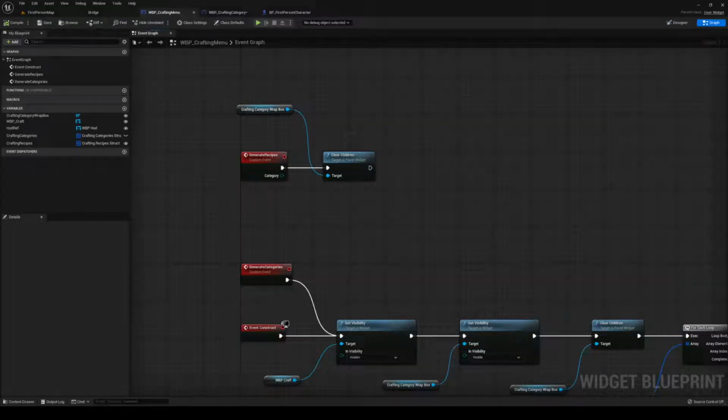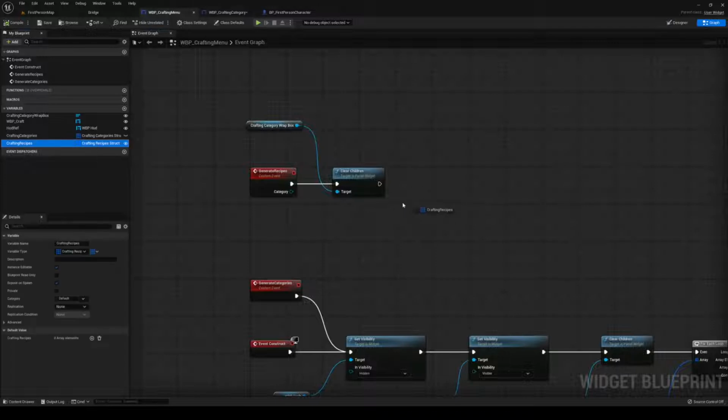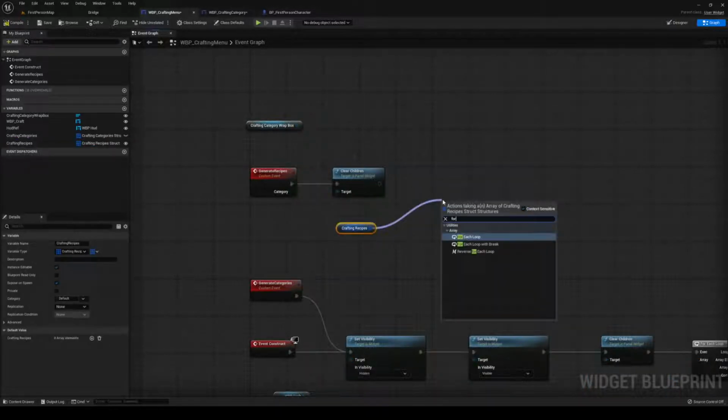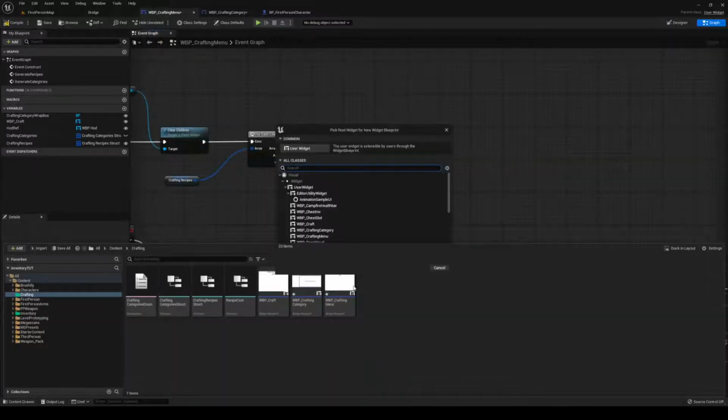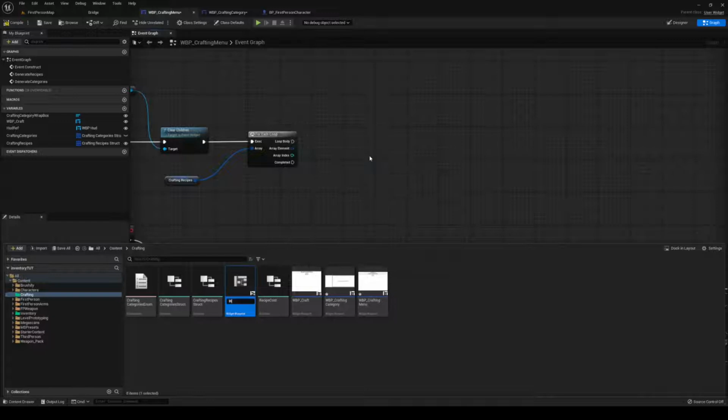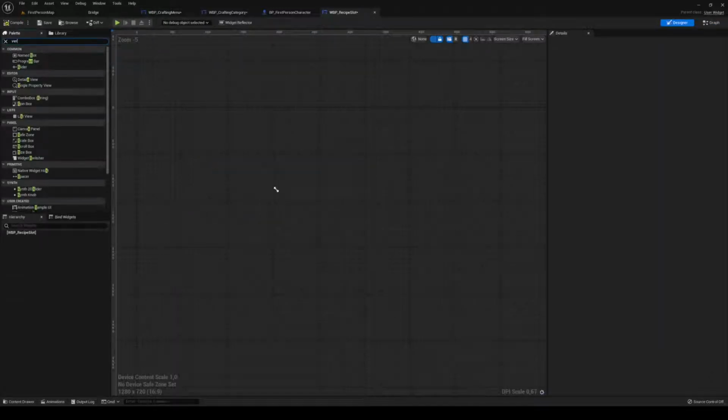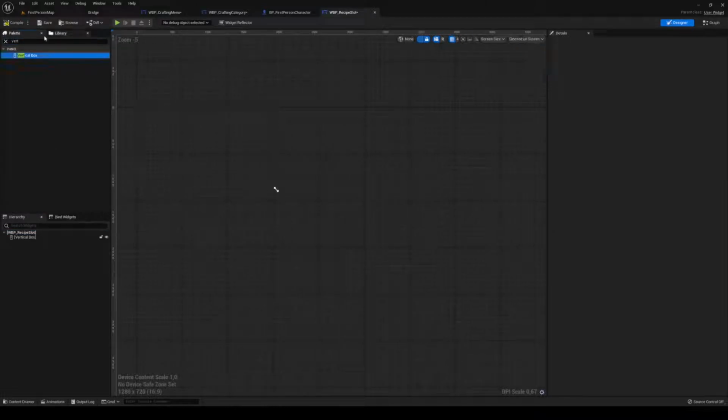When we are generating recipes, we're clearing it, we are getting our crafting recipes, and we're doing a for each loop out of that. We need to create a widget, so this is going to be WBP recipe slot. It's going to have a vertical box. Size that, the size on screen, sorry.